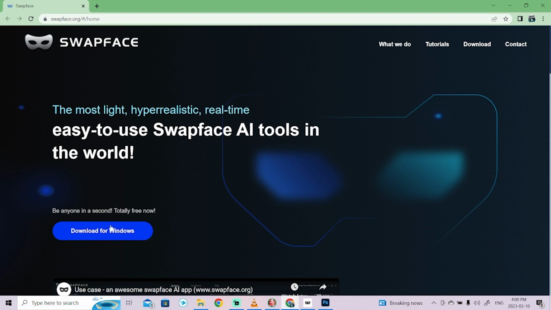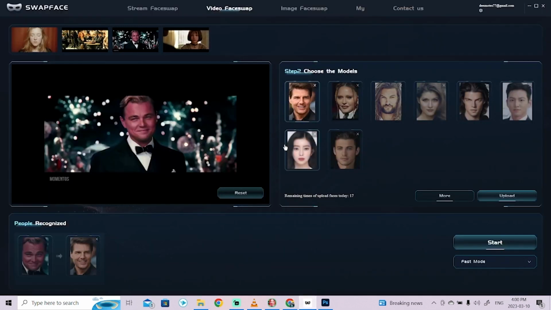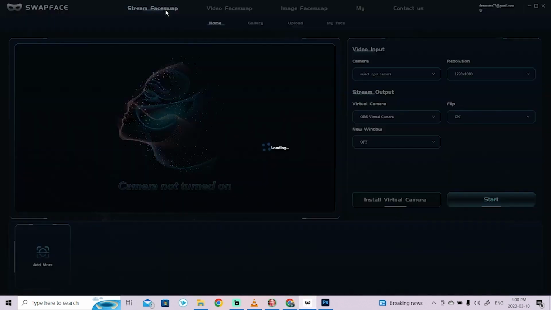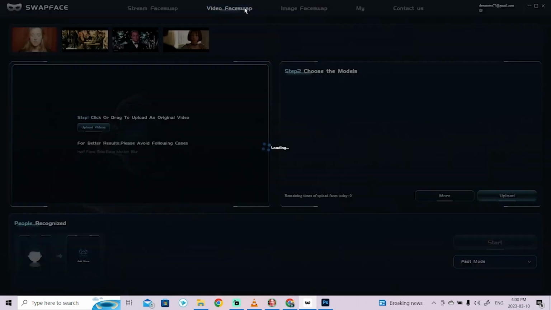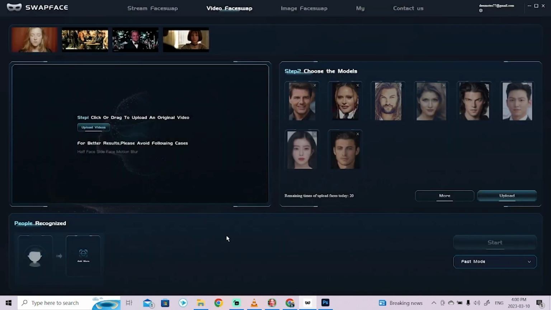Okay, once you've downloaded it, again, keep in mind that it's totally free for now. You'll have to run through an install, and once it's installed, you're going to see this right here. This is the program. It starts off on Stream Face Swap, so if you want to do streaming and swap your face in for one of these models or somebody else, go ahead and do that. It also does picture face swap as well. But for this one, we're going to do video face swap.